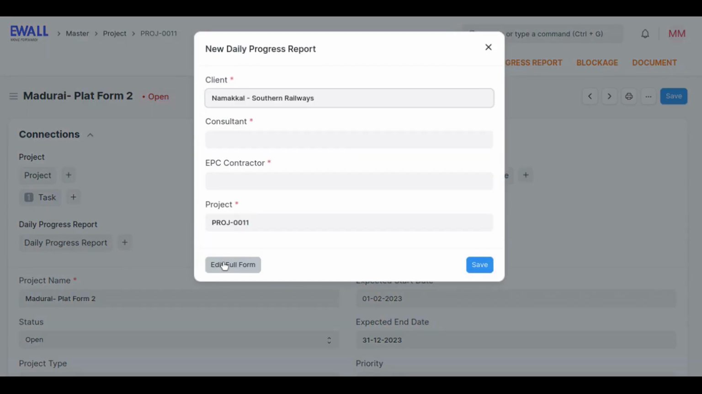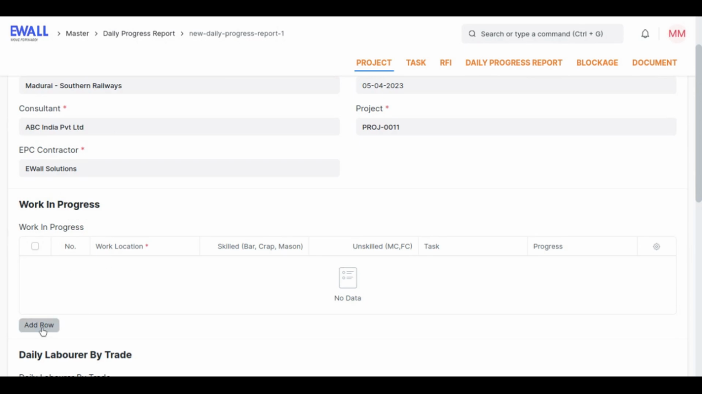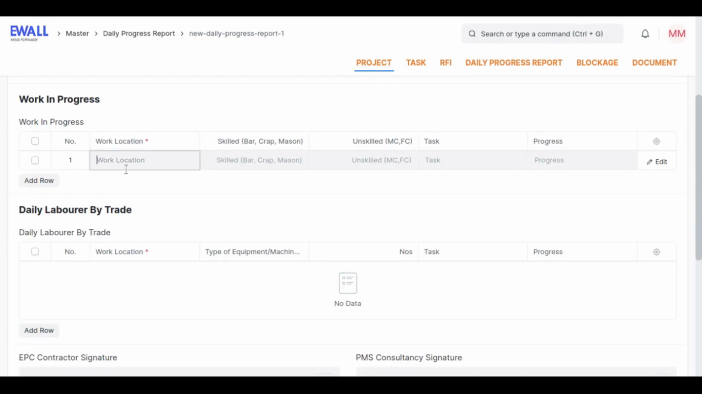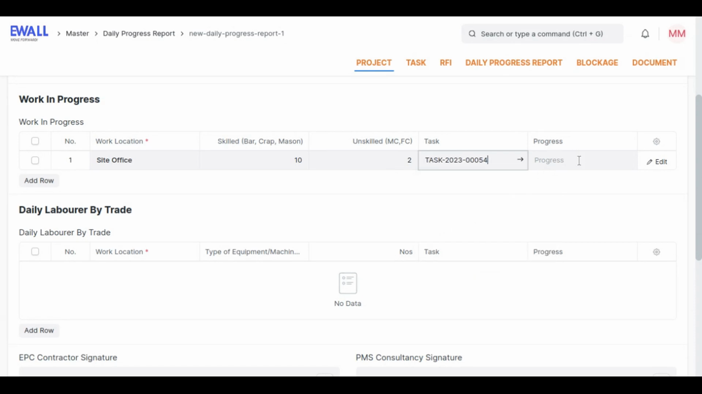Now edit as a full form. So here you need to fill up the sufficient details. So client, date, and consultant, the project will get automatically assigned, and the contractor. Here you can file the work in progress, add the work location, and skilled labors, and the task is, and progress is 50% completed. Okay, you can add as many rows as you want.